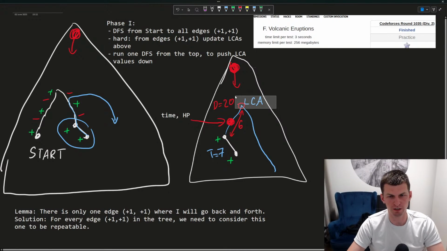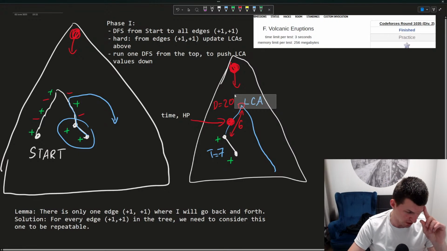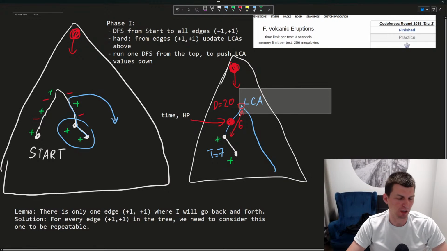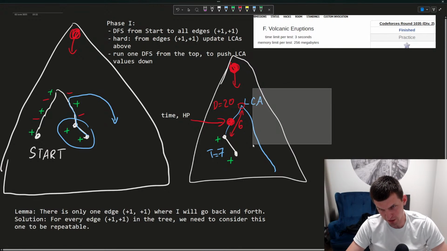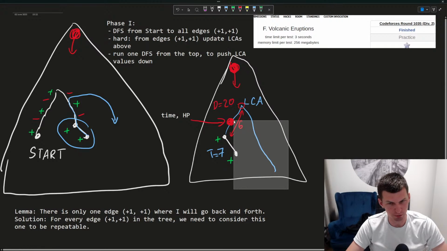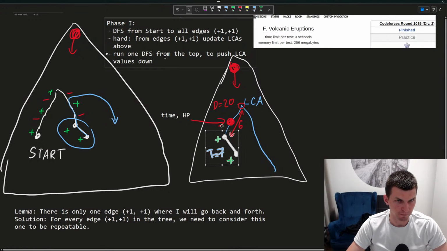For every LCA I know, I just need single information of how much health I can have being here, and I push it down, it will automatically propagate everywhere down. And I know that I am here before the lava, so I don't care about lava anymore. As I take a step down, the lava takes a step down, so it will not catch me. And below I will never go back and forth, so I don't care about the exact distance to lava, because I know that earlier it was better. So this step is easy, this phase.